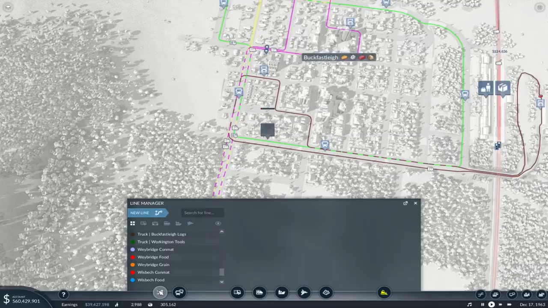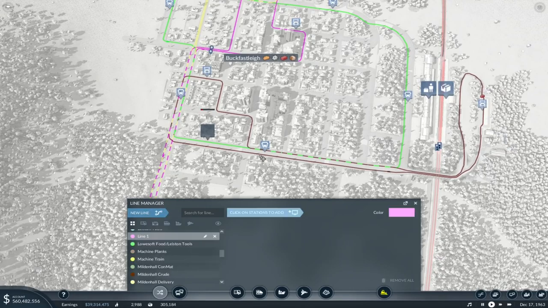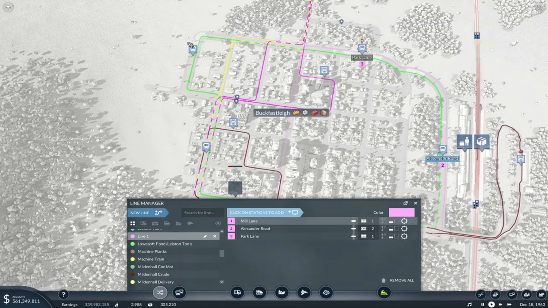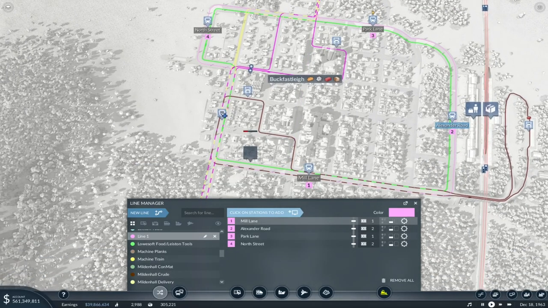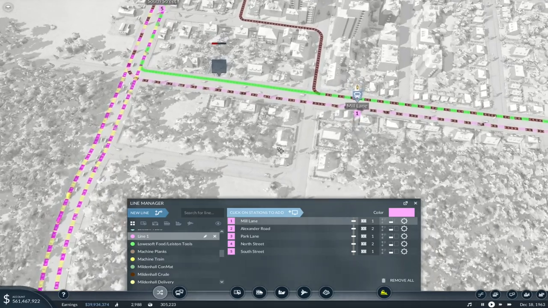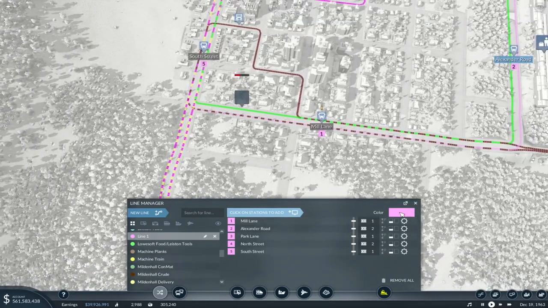And then I want a new line. It's going to go from here to here to here to here. And that's fine. Let's go with a dark green. Just to go the other way. Now this is bus Buckfastly clockwise.